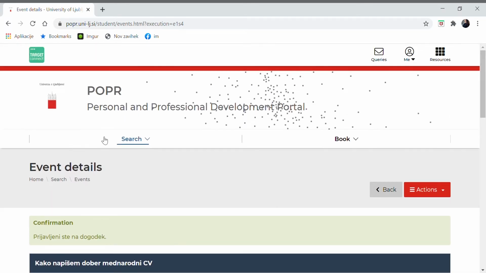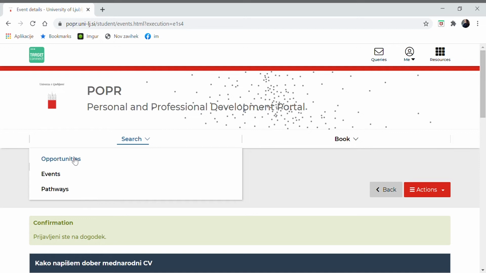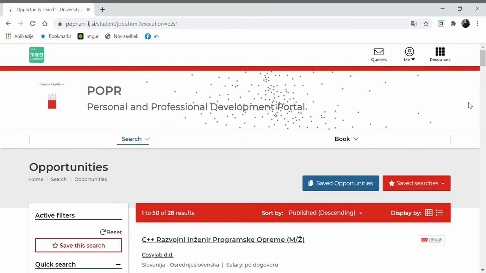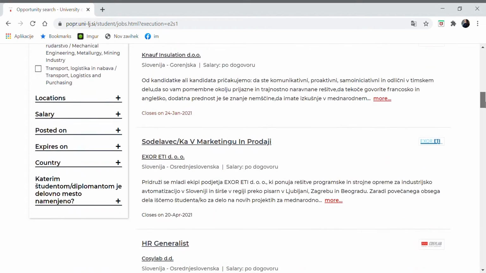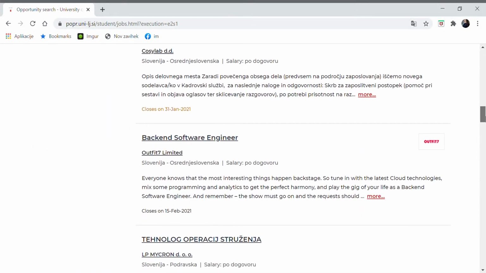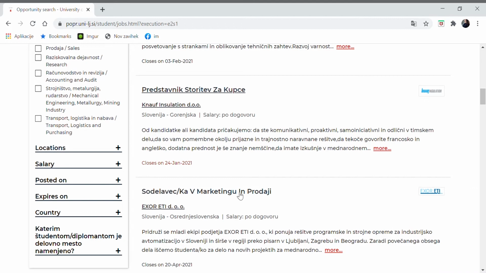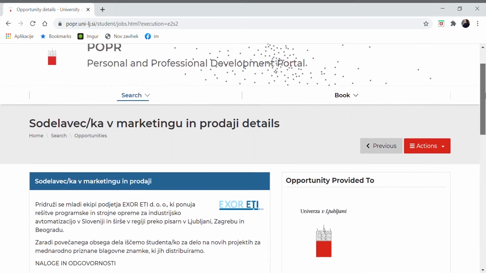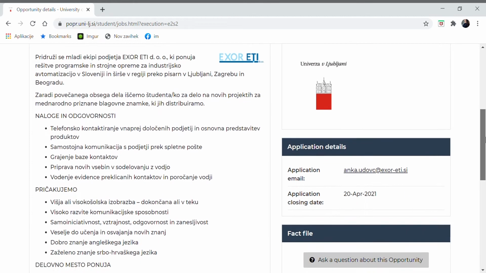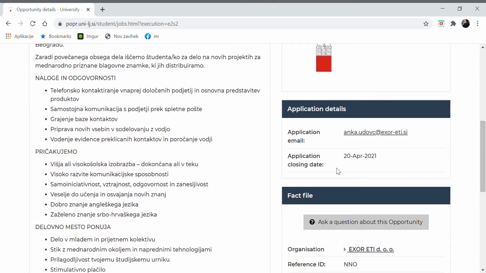To browse published job offers, also click Search and select the Opportunities section. A list of current job offers opens up. When you find a job that interests you, click on it and additional information will open up for you. In the application details, you will find information on how to apply, either by email or via the website.